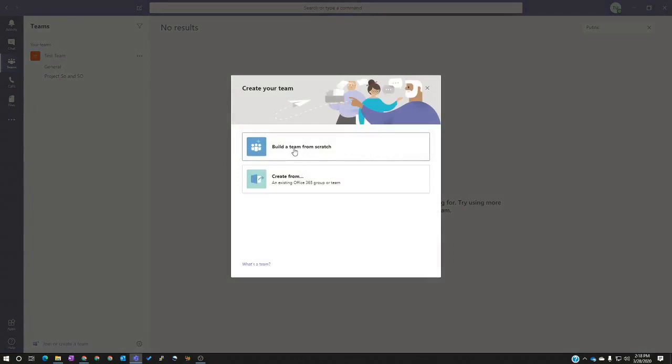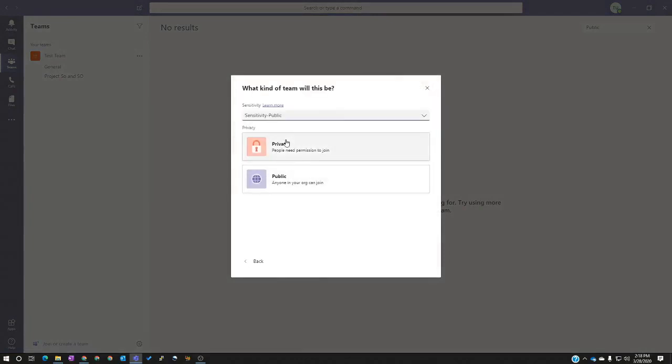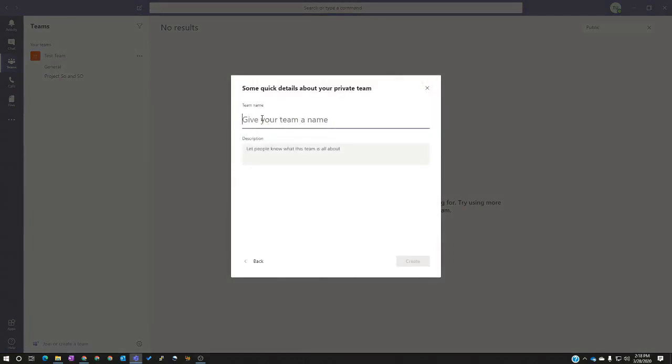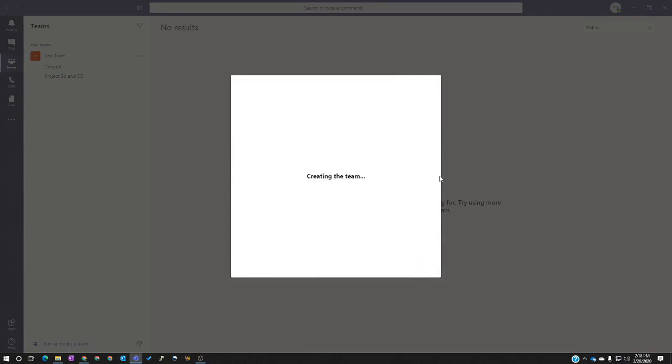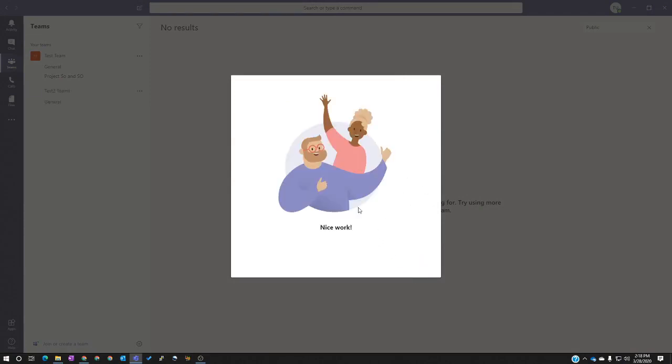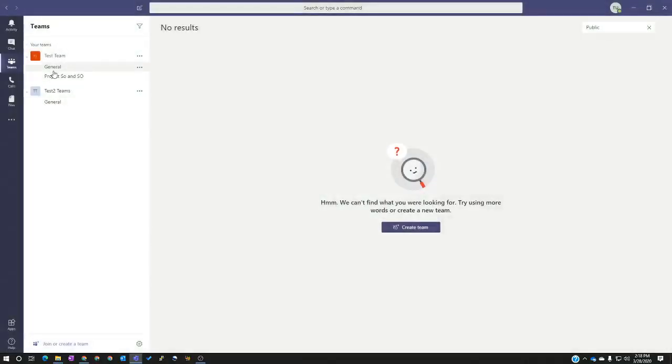So let's actually create a quick team. It's going to be a private team, test 2 team right here. It's creating the team. Hey, and they congratulate you. Good job. So we created a team. So now I'm going to hide this one, and then you can see that your hidden teams are going to be down here. And so that way only the ones that you want to be interested in following are going to be up at the top here.